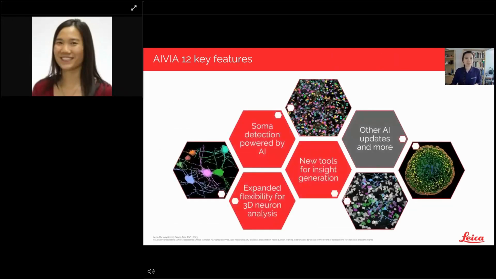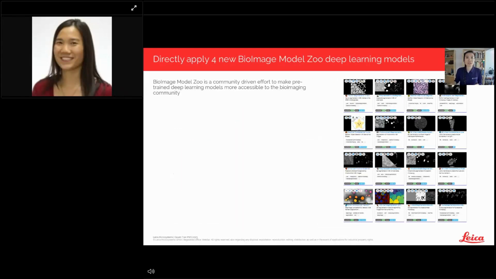Now, our last group of updates here. Our first update is a connection to the Bioimage Zoo. If you haven't heard of it yet, the Bioimage Model Zoo is a community-driven effort to make pre-trained deep learning models more accessible to the community. This is just a quick snapshot of the models within the zoo.